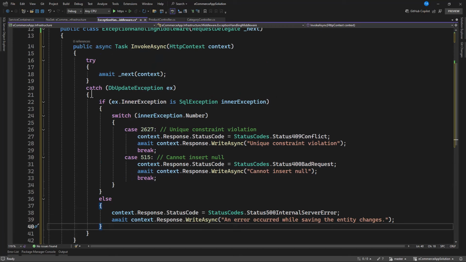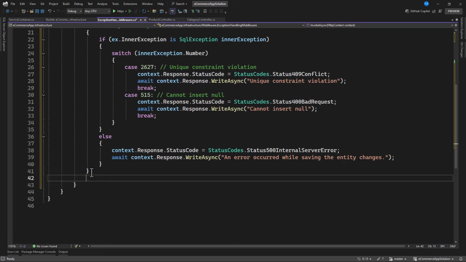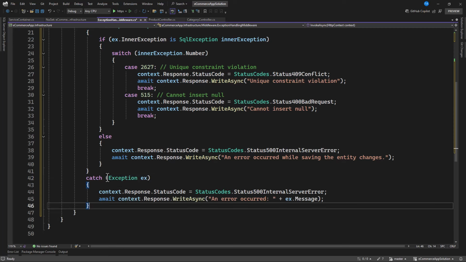So here, once you have this catch, it is DB exception when update is performed and anything sort of that. And in case it isn't and it is a different one which is not known, then we need to catch it with an exception. This is just a big container which catches all exceptions. So we can return an error occurred with the message.